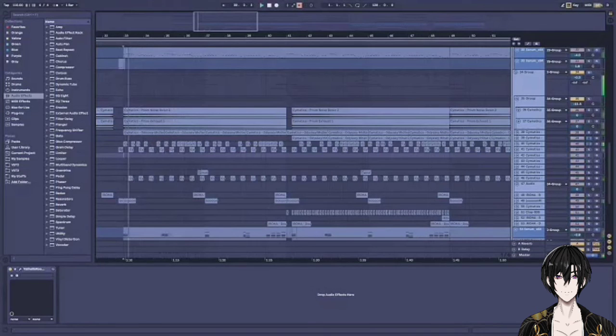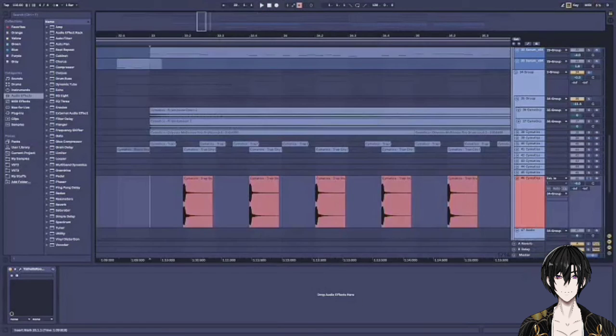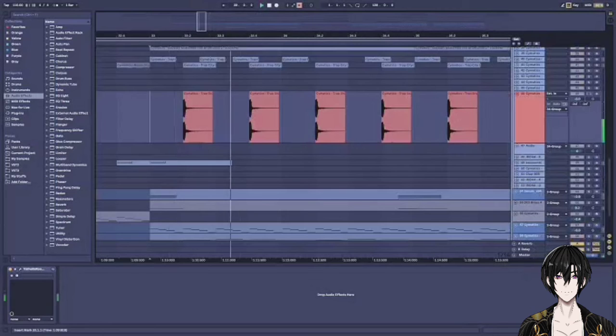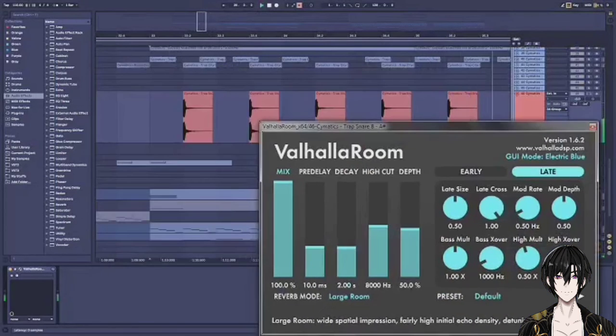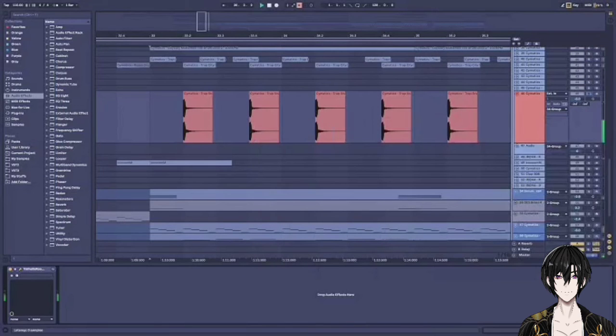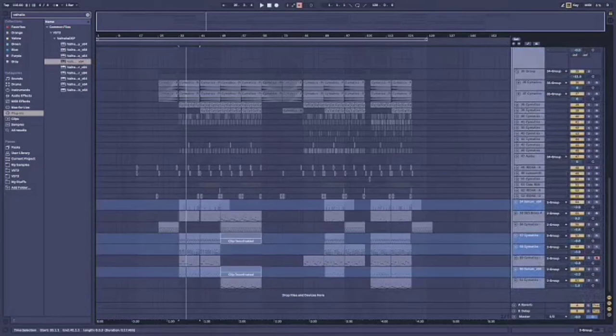So we have the kick. And the snares. And more snares. So now, for the final result.